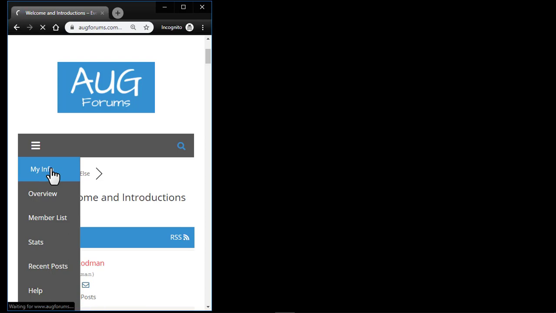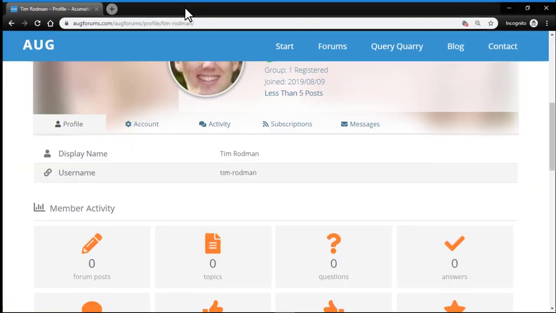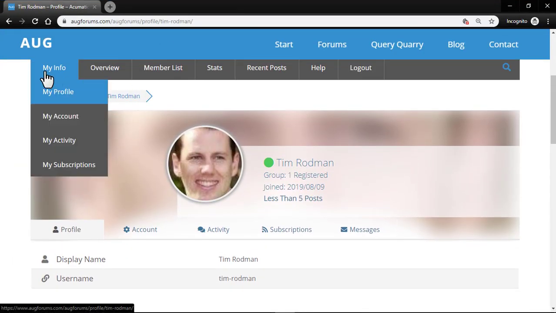Now if I click on it, so let's say I'm on my phone, you're going to see I have the profile, account, activity, and subscriptions options listed right here. That's the same options I see as if I'm back here on the desktop. The same options as if I were to hover over my info. There's the profile, account, activity, and subscriptions. So you can get to all these same options on your phone.